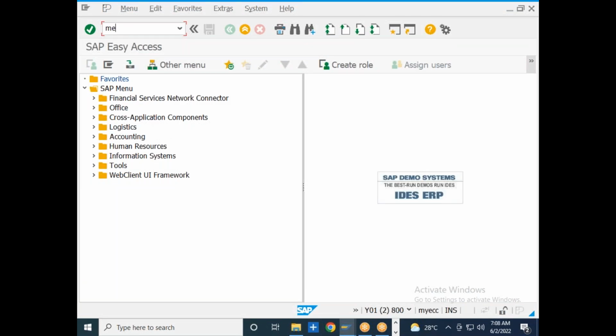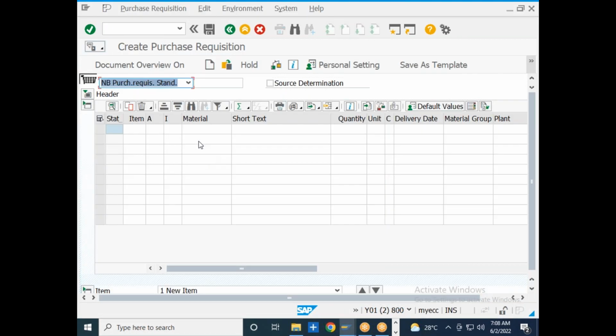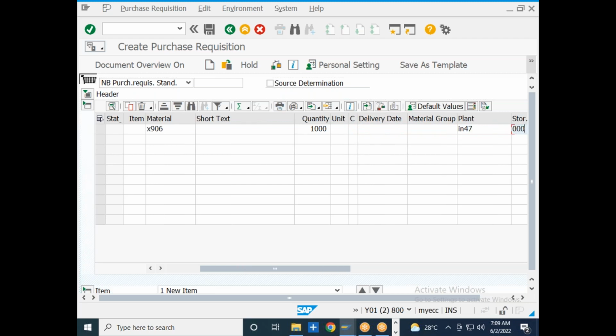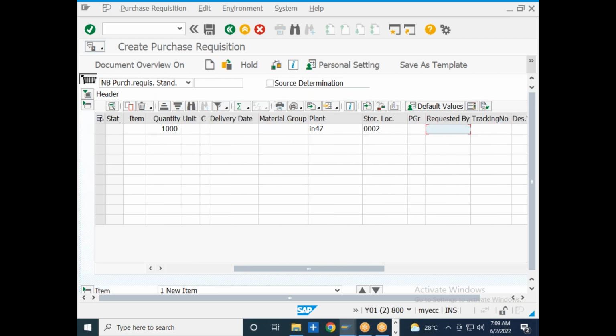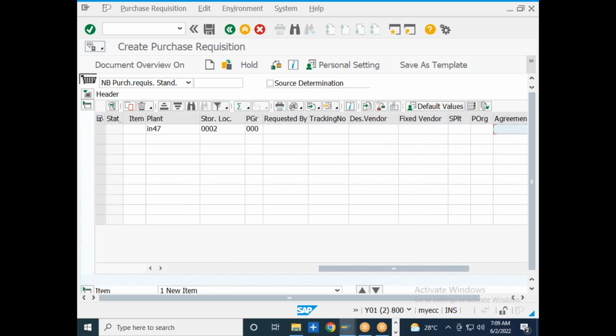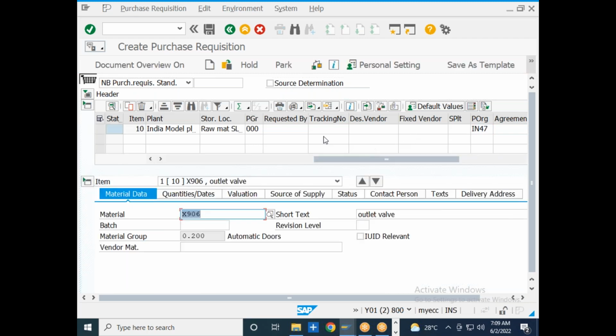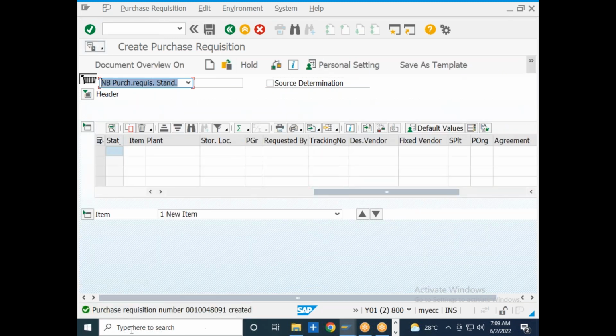So what I will do, I will try to quickly create a purchase requisition for the material X906. Let us say quantity is 10,000 numbers, plant is IN47, and 0002 is the storage location, and purchasing organization is IN47. So I just created this particular purchase requisition and I will save it. Okay, so the purchase requisition number is 48091.